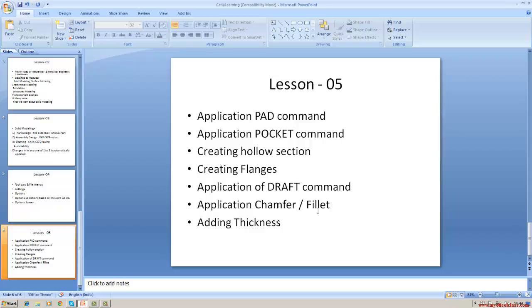Chamfer and fillet also, we have learned how to create a chamfer on a product and on an object, either on the 3D screen or on the sketch plane. On the sketch plane, we make the sketch accordingly, giving the required chamfer. Whereas in 3D, we just use the fillet and chamfer commands to create the chamfer or fillet.